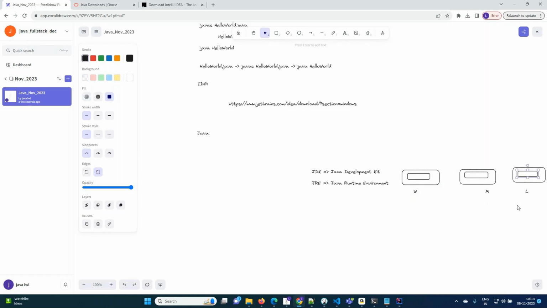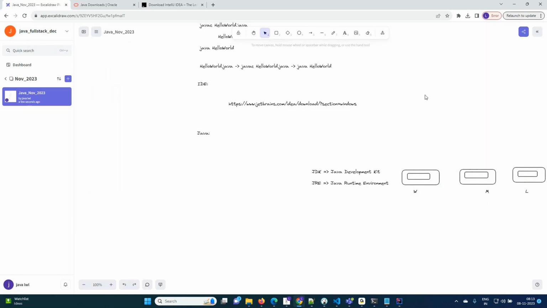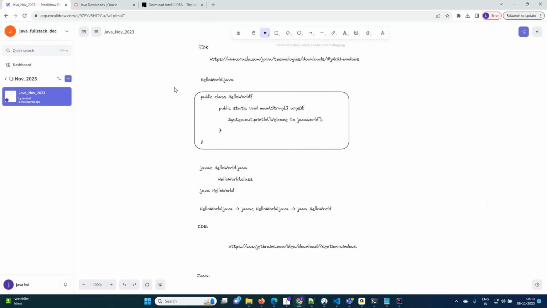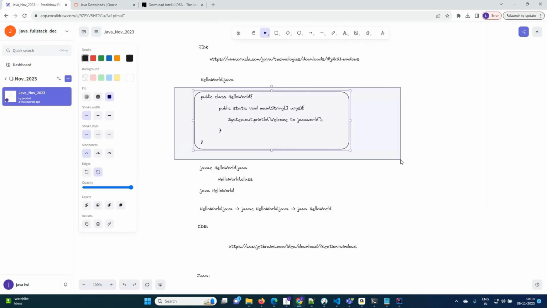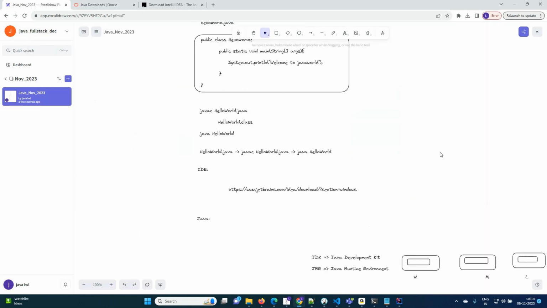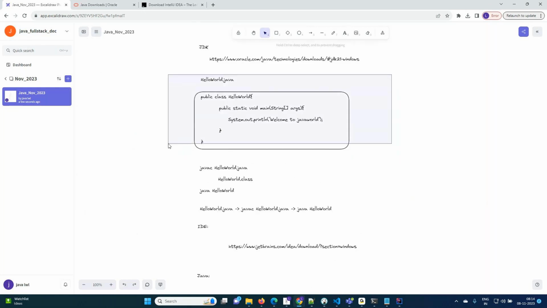So once I am done with that, what program am I going to write here? Java is a high level programming language. You are writing your program like English. What program you have written here is like English, no? So this program we need to execute.